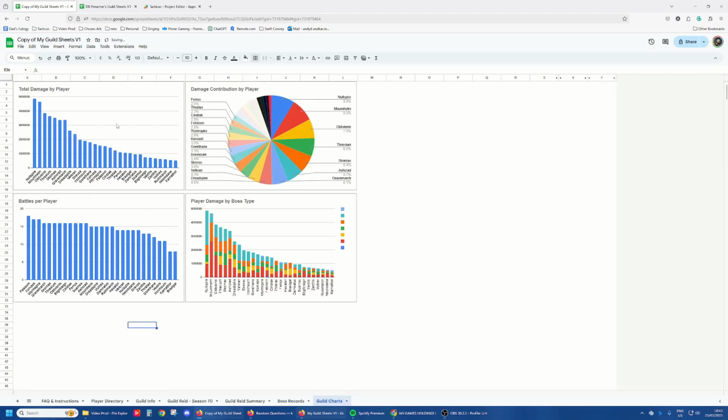So last one is just the charts, and this is something again that we can expand later on, but I just want to get it working, make sure it's all good for you. So we've got total damage by player, sorted by the most damage this season. And then we've got it in a pie chart form. This is something I've always shared with my guild mates, and it's really handy for them.